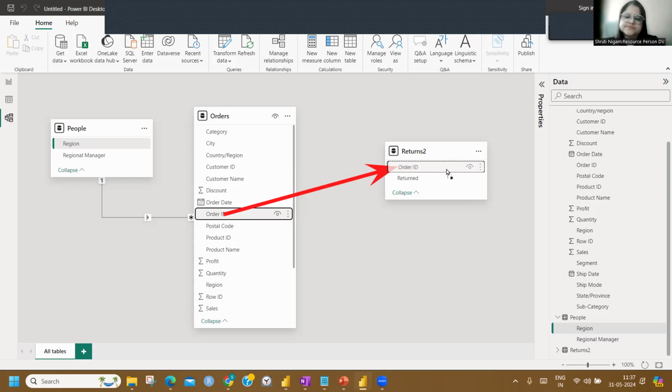Drag and drop. And immediately it will be one-to-many, and we're good. So now our data is prepared.